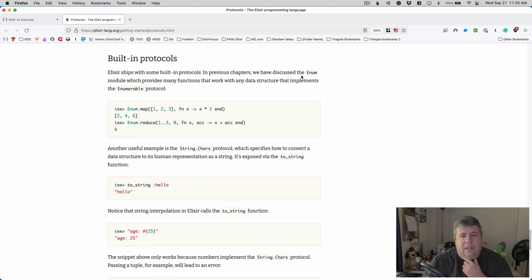In previous chapters, we have discussed the Enum module, which provides many functions that work with any data structure that implements the Enumerable protocol. For example, the Enum module has functions called map and reduce. They take a value, and sometimes it can be a list, sometimes a range, sometimes a map. So basically, the Enumerable protocol is there, and those different data types like list and range implement it, and this allows Enum to work with different data types.